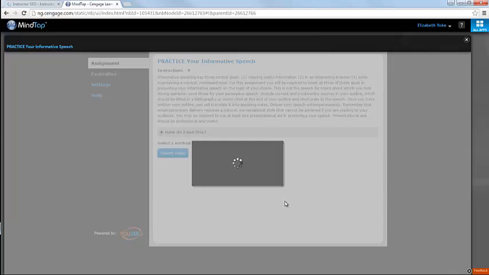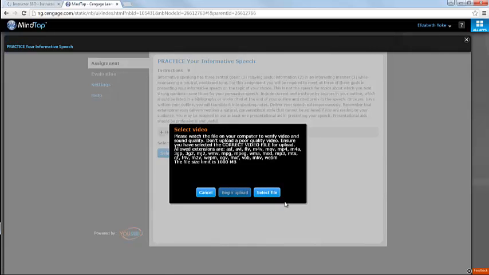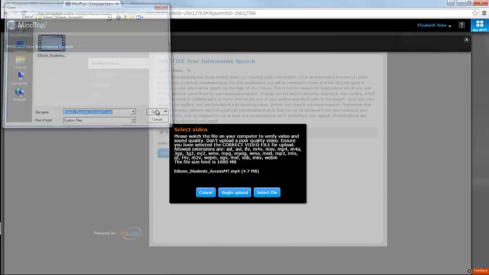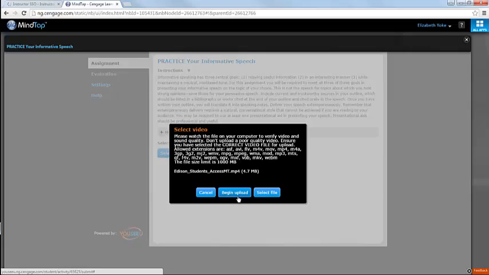When a student chooses Select Video, they'll be given a list of acceptable file types. You'll see from the list that there is a wide variety of file types that are accepted. Also, the file size limit is 1,000 megabytes. From here, the student would simply click Select File, select their video file, and select Begin Upload. The speed at which the video will upload is dependent on the size of the video file as well as the strength of the student's internet connection.